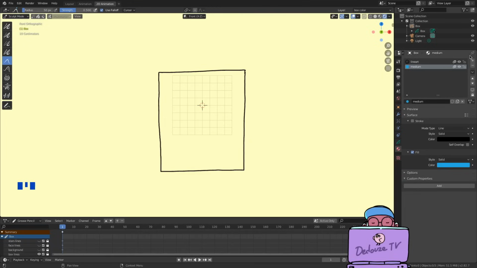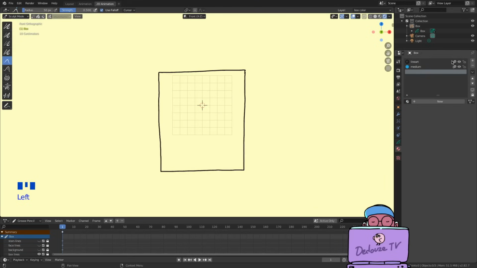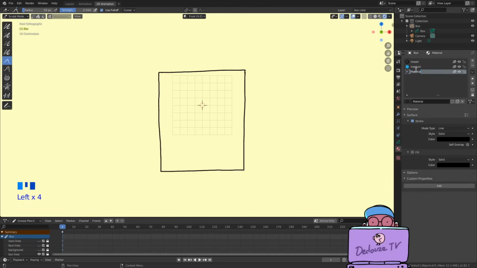Now I think I will start with another color for this box. I'll save this blue for later. For now, I'll create a new color. I press plus again, new, and I rename this to medium 2. Again, any name you like. We uncheck the stroke color and activate the fill, and we pick a color.